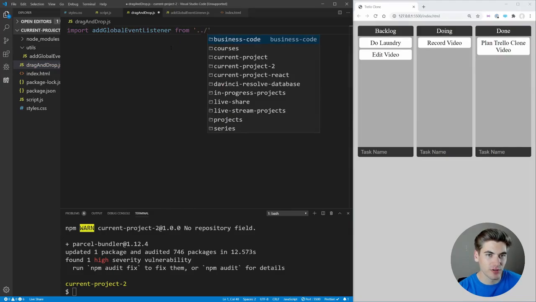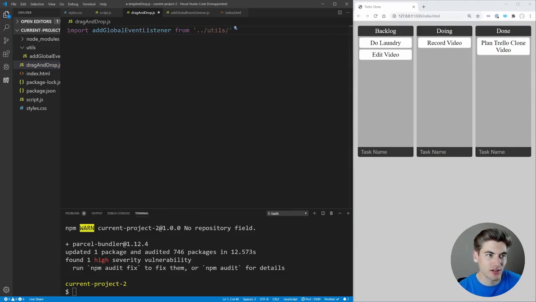So inside of our drag and drop, let's just import that add global event listener from utils/add global event listener.js, just like that. And then we can just say add global event listener.